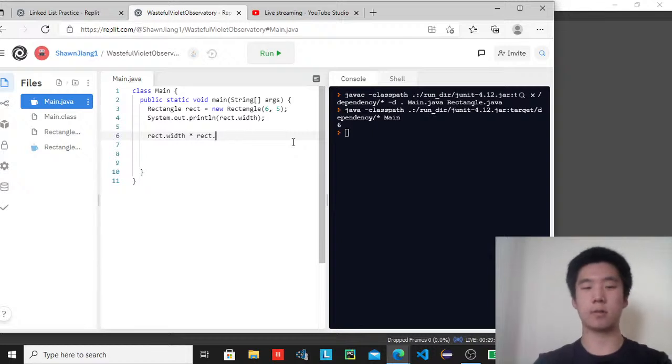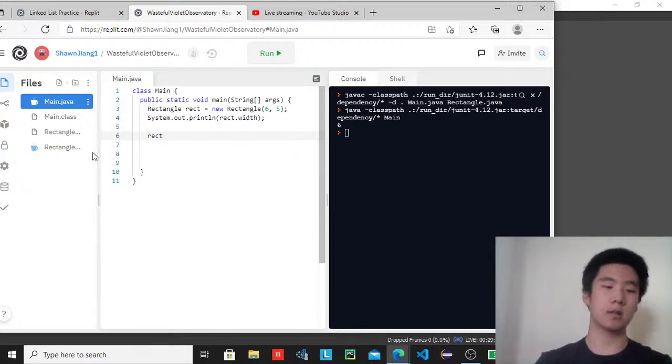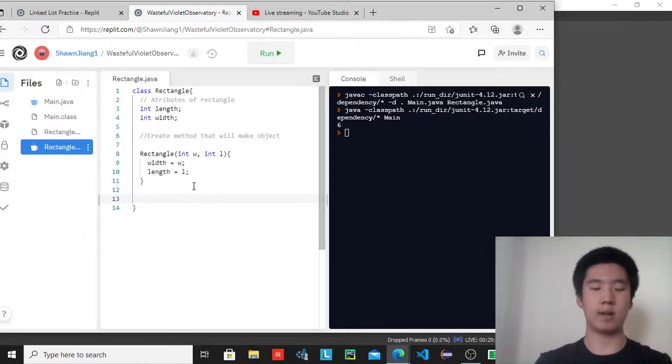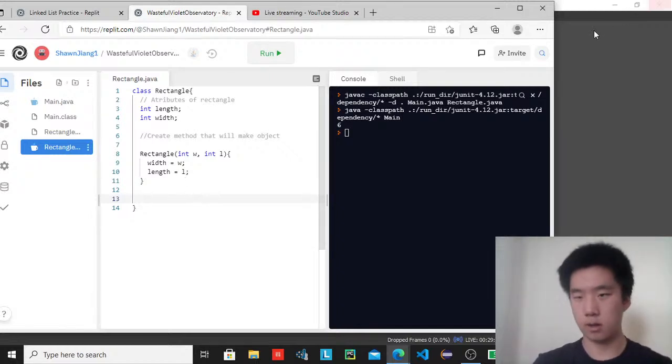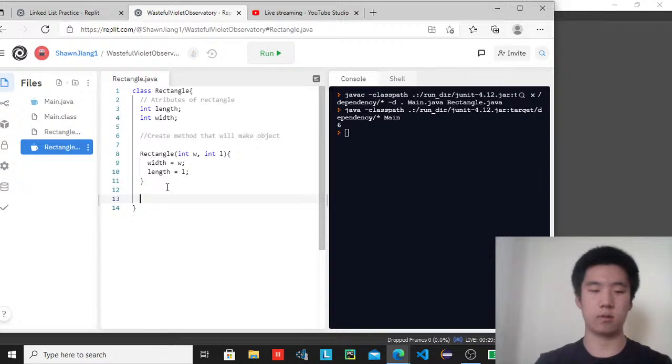Oh, that's too long, right? What we can do is create a method, and we have a method here that will give us the area. Instead of having to write all that code, we can just call this method in one line, and it will give us the same value. It'll essentially save us a lot of time. So let's create our method.